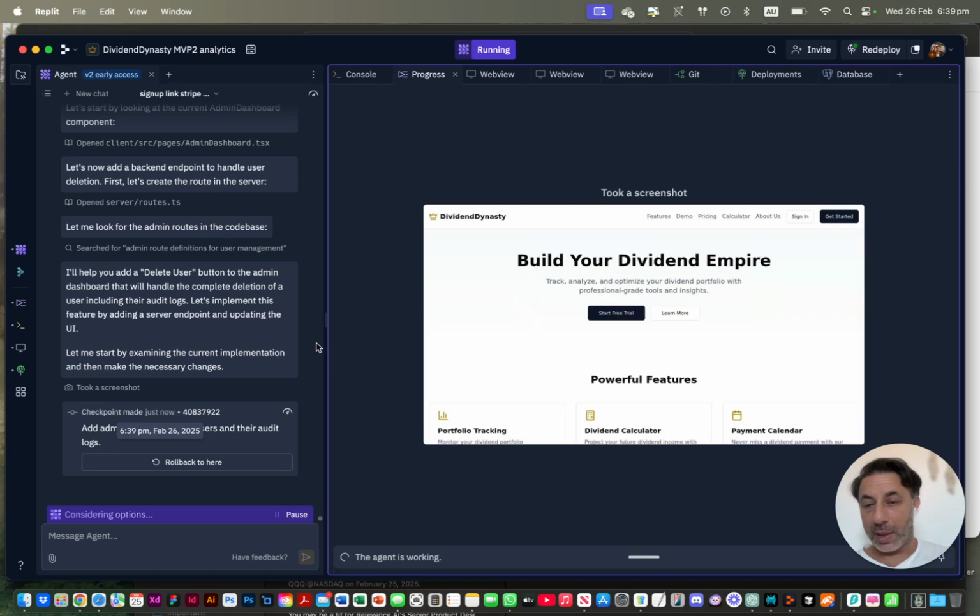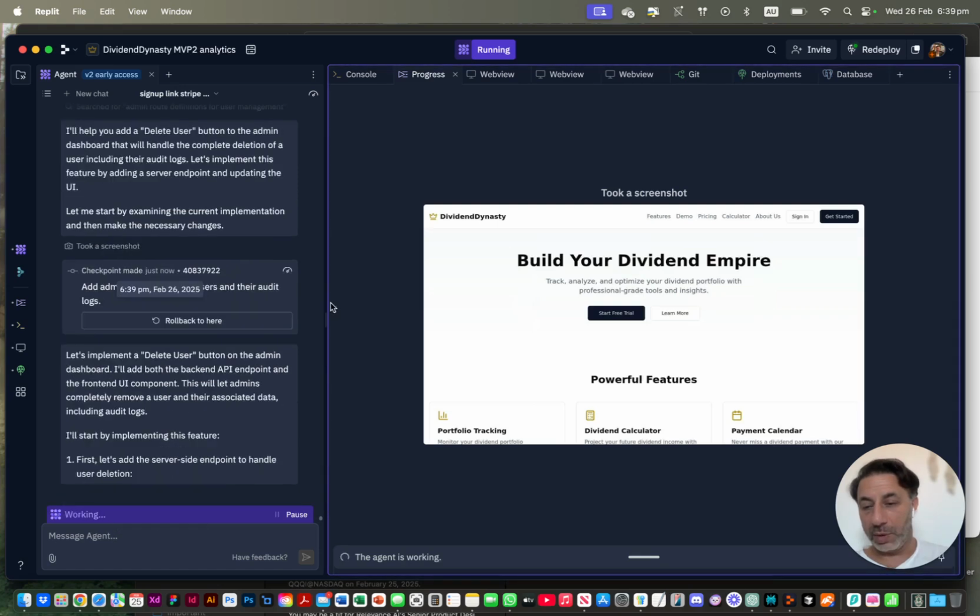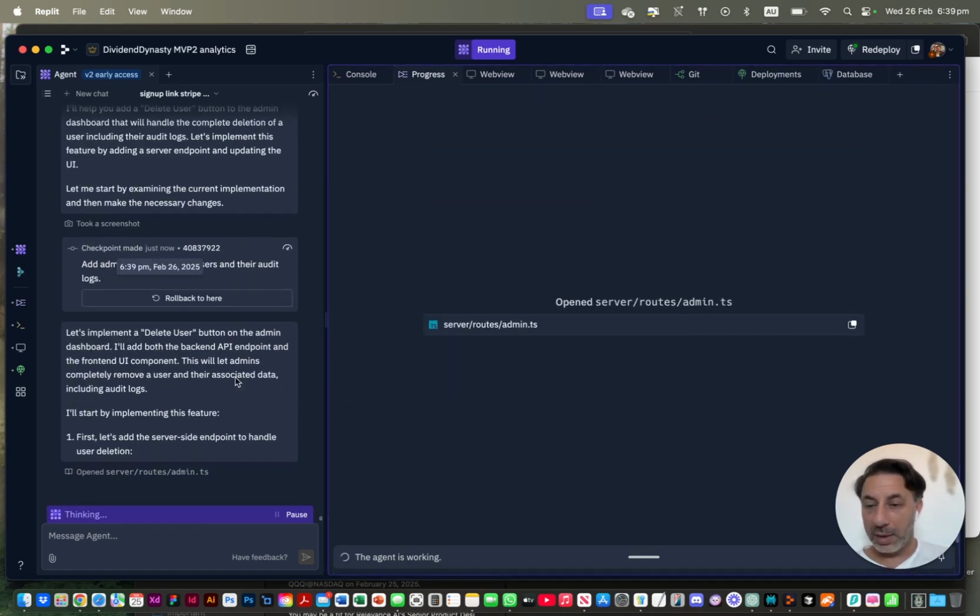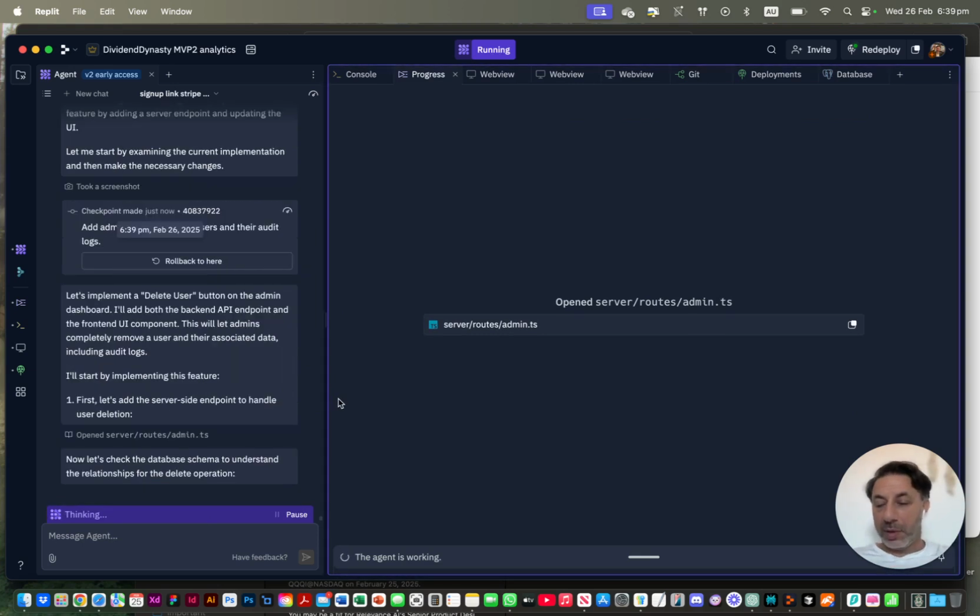So it's adding the part where it's removing the user from the admin logs. That's doing the server side now.